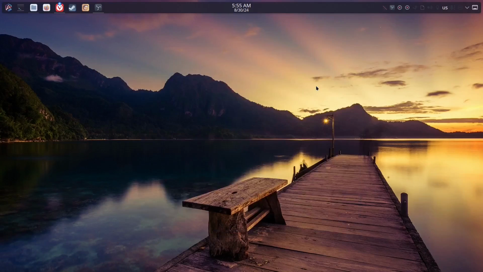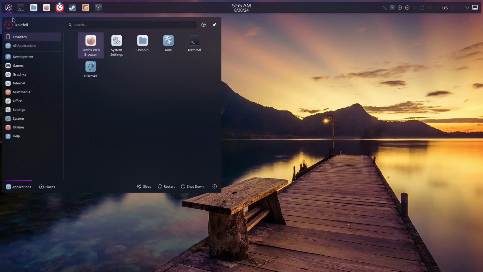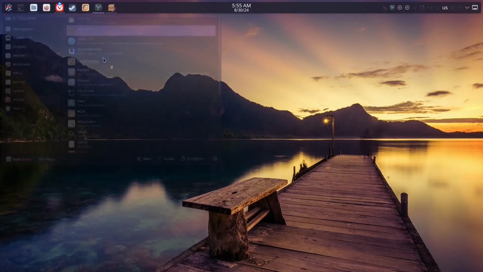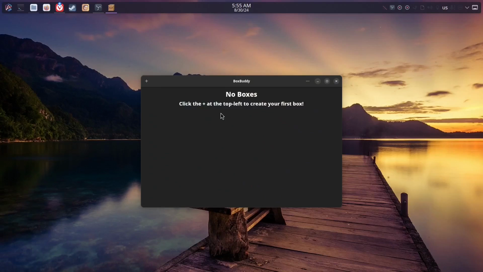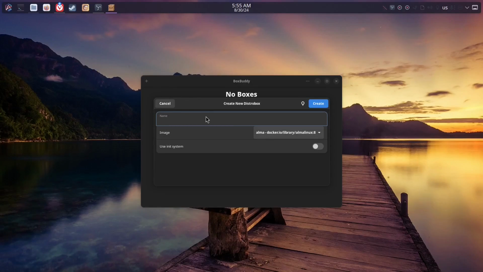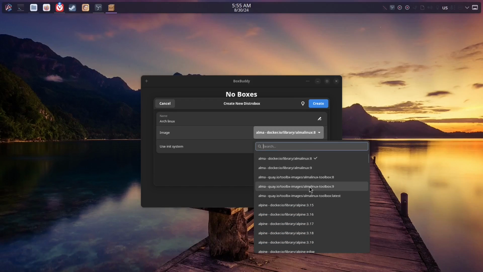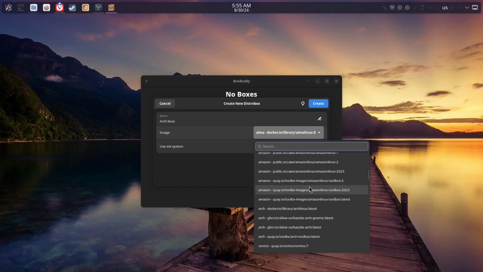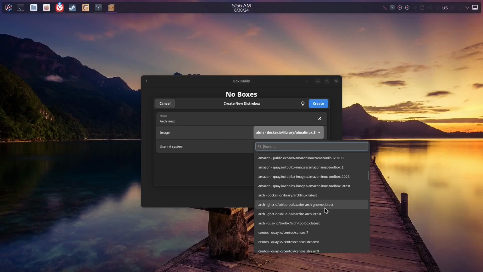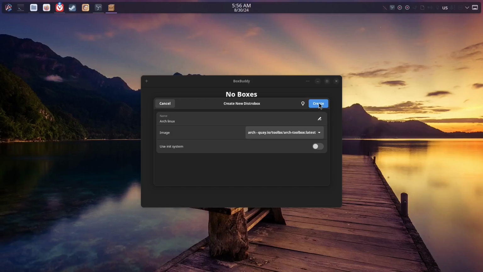Okay, another option to install software is with DistroBox, or they call it Box Buddy. It's a GUI program for DistroBox. How you use that? Basically, just click the plus button right here, select the name of the distro that you'd like to install. Well, let's go with Arch Linux. From the image, select the image for this distro. We are looking for the Arch Linux. Let's say, yeah, let's go with this one and just click create.